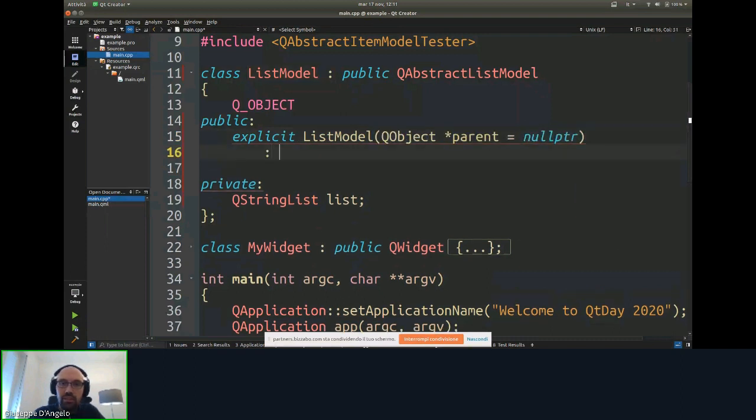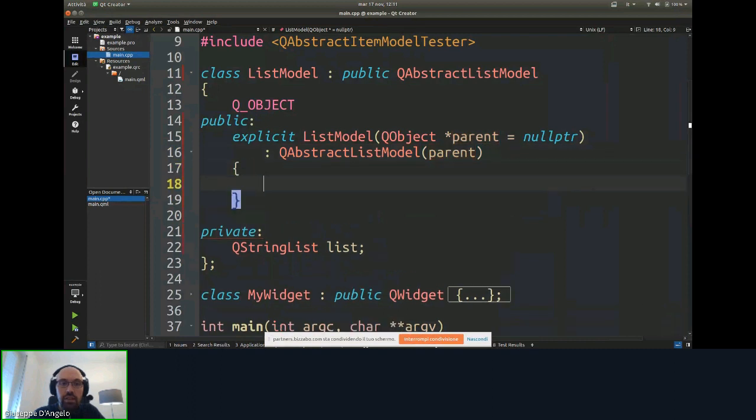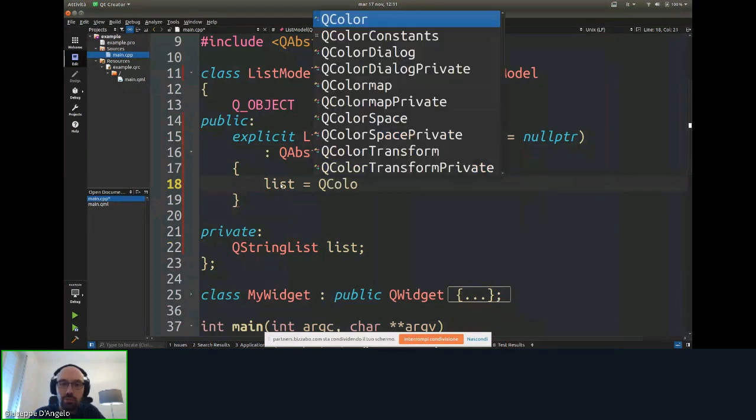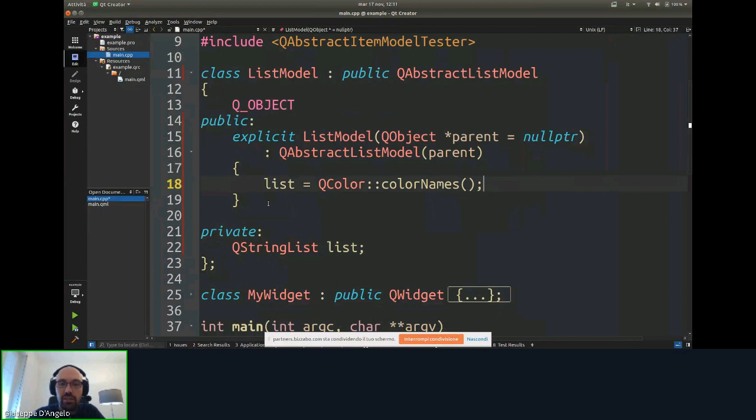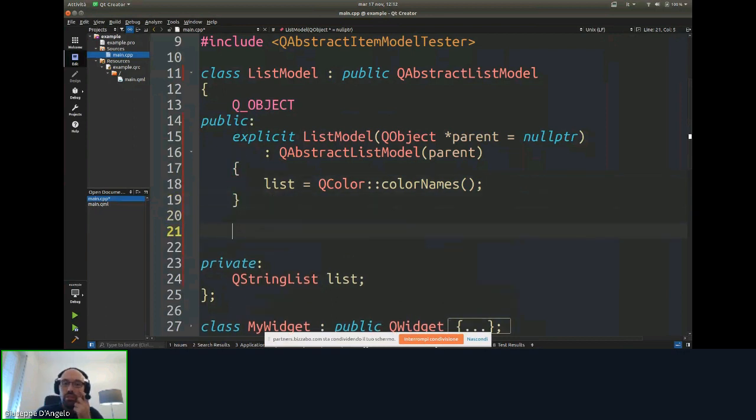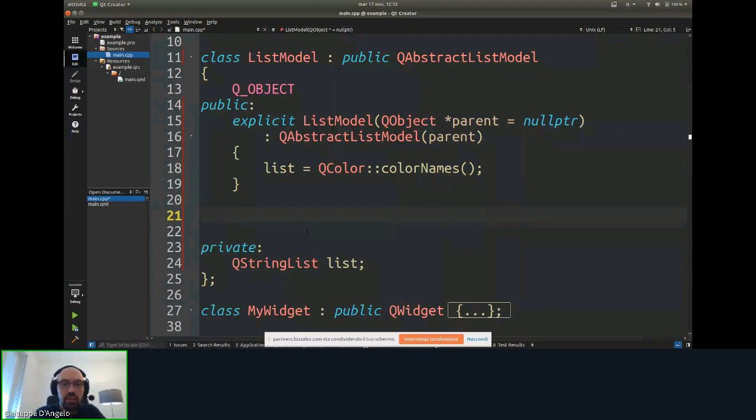Okay, I hope this is straightforward code for all of you. List model parent. And I'm going to populate this list right in the constructor by using some list of strings coming with Qt. One that I love to use are the color names that are available from QColor. So this makes my list contain some data. That's fine. So the setup is done.